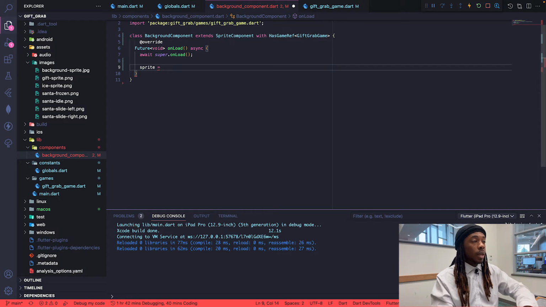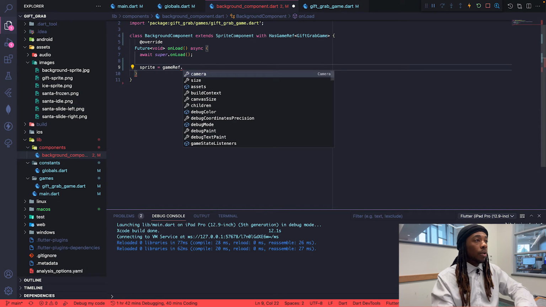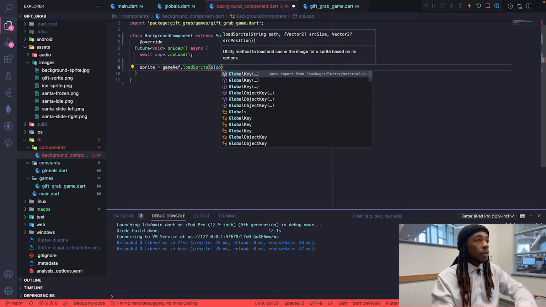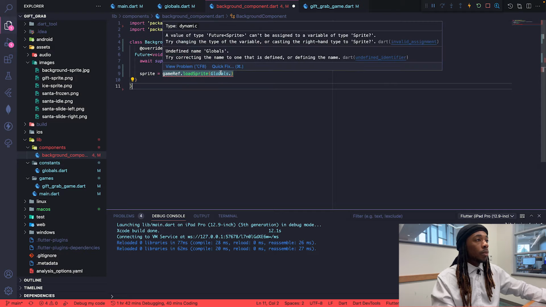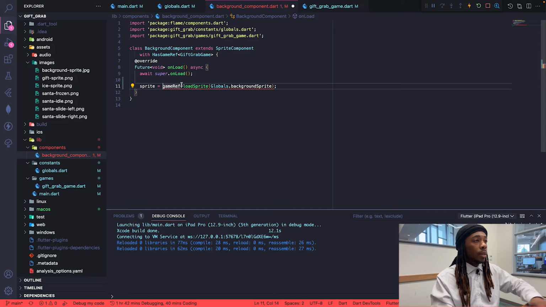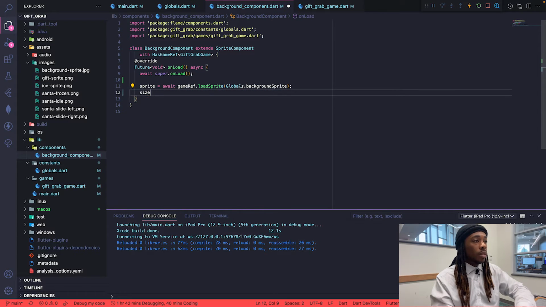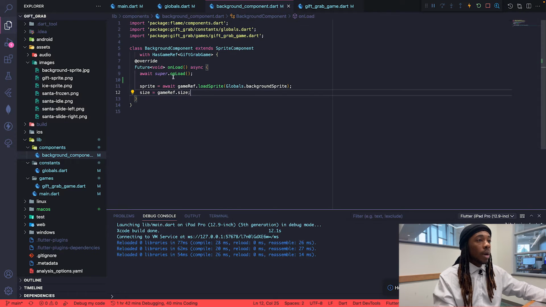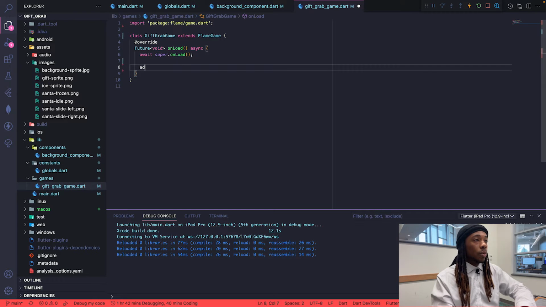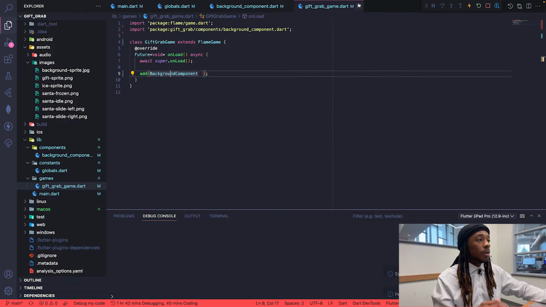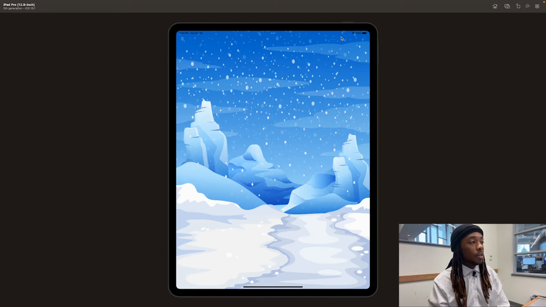So the sprite of this class is going to be, we need to use our gameRef, and then we need to call loadSprite, and we're going to load the path. Let me import this globals real quick. We're going to specify that backgroundSprite path. I need to await this because it's an asynchronous method, and then specify the size, which is going to be gameRef.size. Okay, so we have our background component. Now the last thing that we need to do is we need to actually add it to our game. So we'll just call add, and then pass in that background component object. Okay, so if we refresh this, we should now have the background, as you can see, for our game.